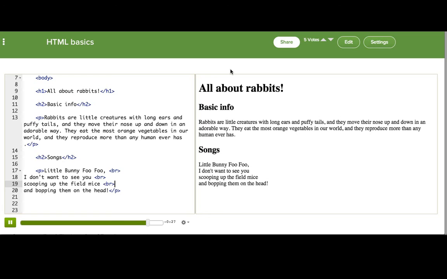Do you notice something funny about BR? There's no end tag. Well, if you think about it, a line break doesn't contain any content, so it has nothing to end after. Just the start tag is all we need.